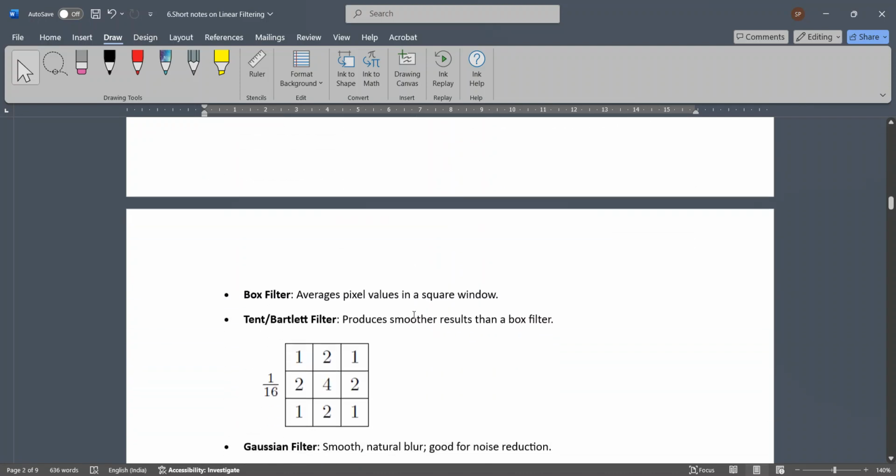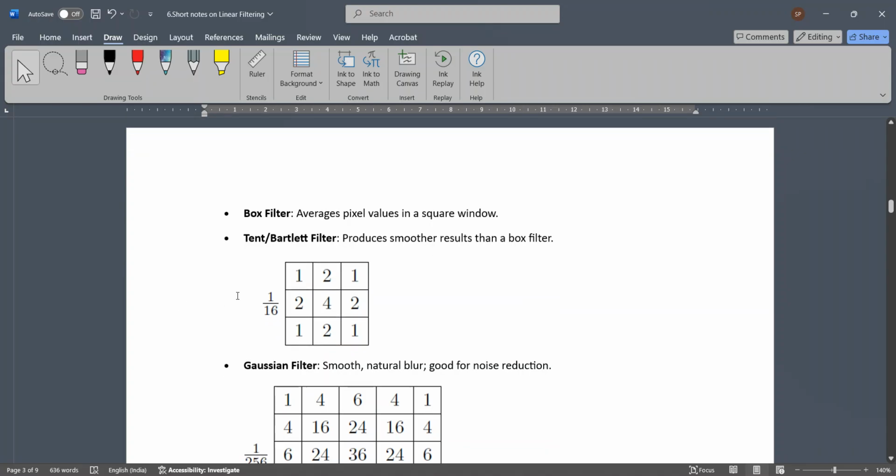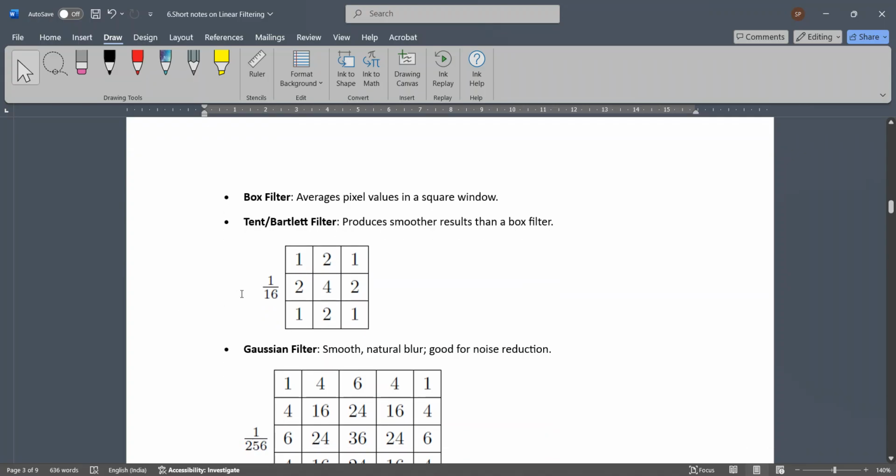Examples of some other linear filters: the box filter. The box filter is the one we have seen for the convolution example, right? It is a square window. It will apply values on every pixel, and at the end it will be averaged. Then the tent or Bartlett filter. So you can see the result is a tent. Okay, so 1 0 0 2. The edges will be lower and the mid value will be higher. Similarly 2 4 2 1 2 1. So it is similar to a tent. The Gaussian filter is similar to a curvy one.